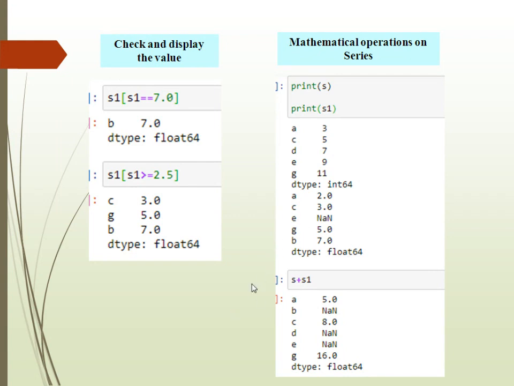Then we look for the E part. E again contains the NaN value and the 9. But bad luck, with the help of a NaN value we cannot perform any addition here. So the answer is NaN again. Next, the last one is G. G is present in both with the values, one is 11 and another is 5.0. Their addition is 16.0. Now you know how you have to perform mathematical operations on series.